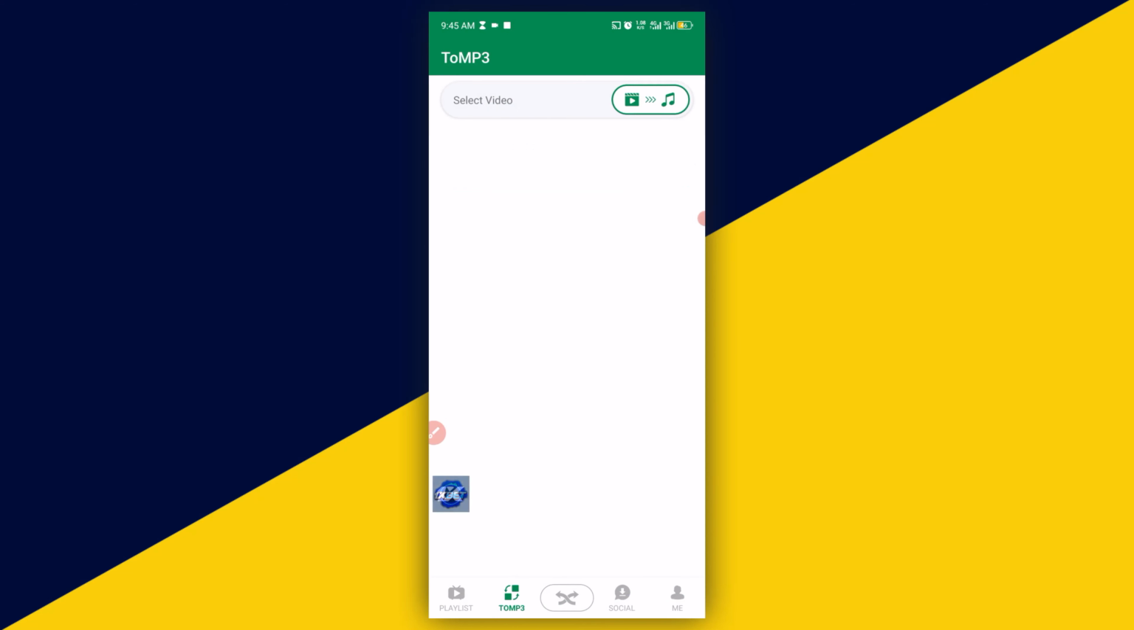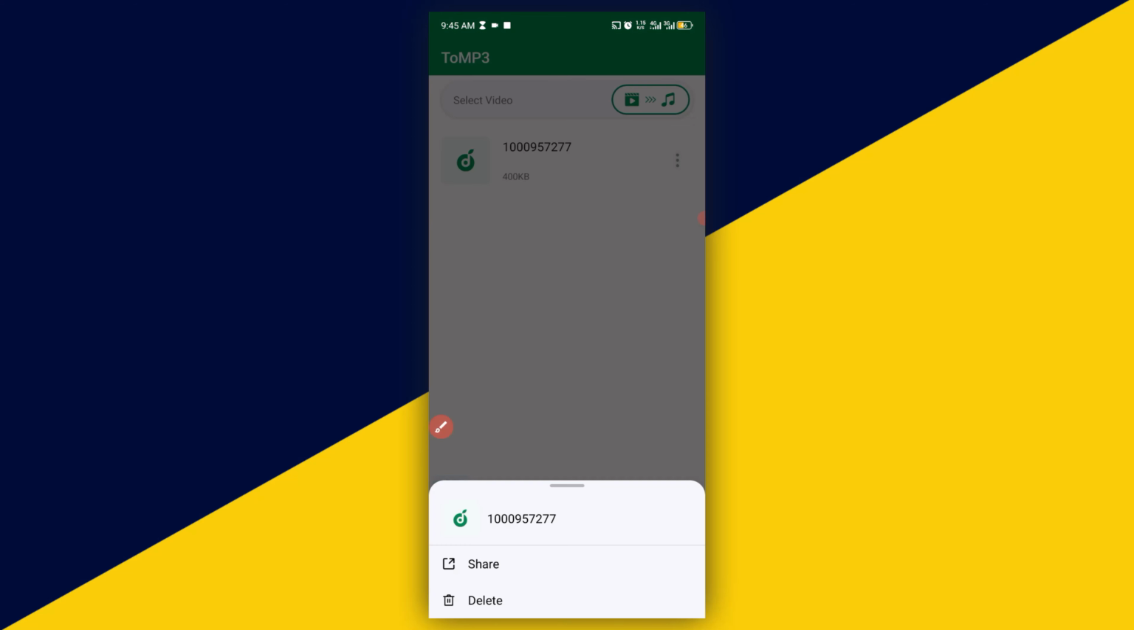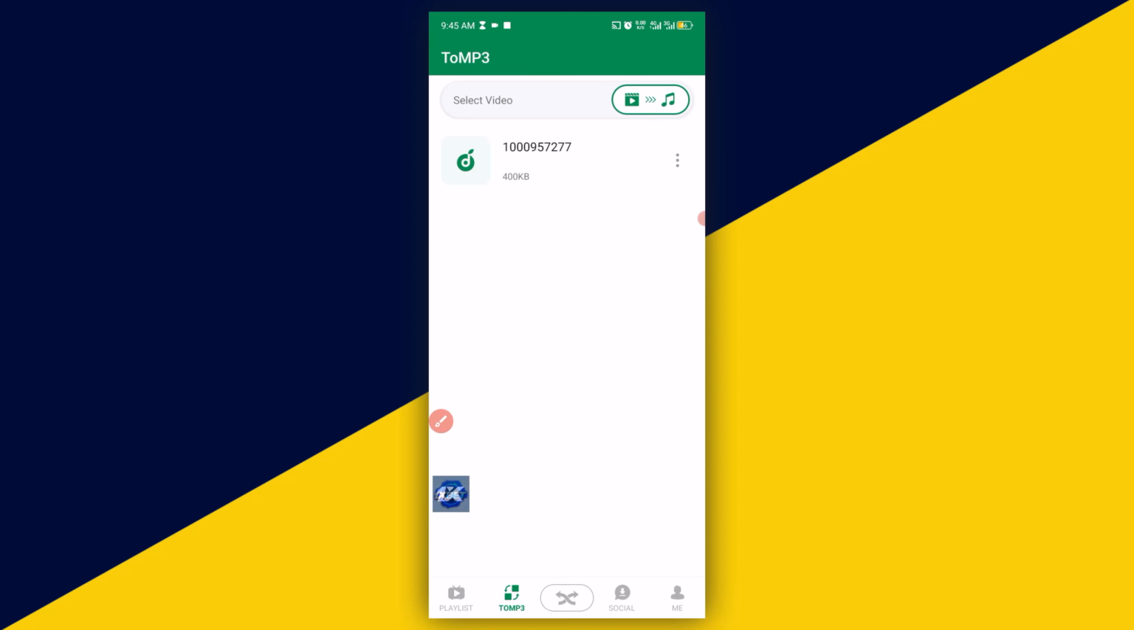And in a few seconds, it's going to be selected and now successfully converted, just like what you see right here. So it has been fully converted into audio. I can simply share the audio or simply listen to the audio file. It's that simple.